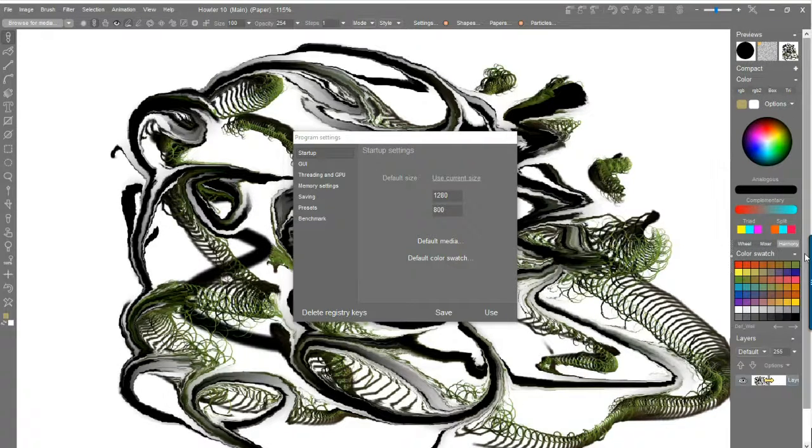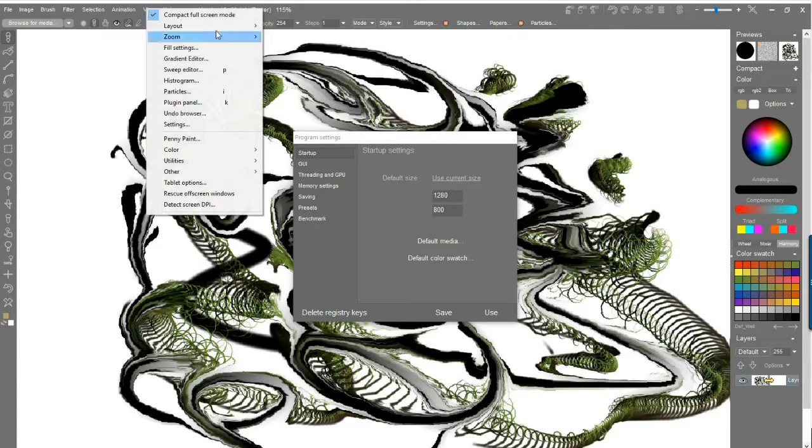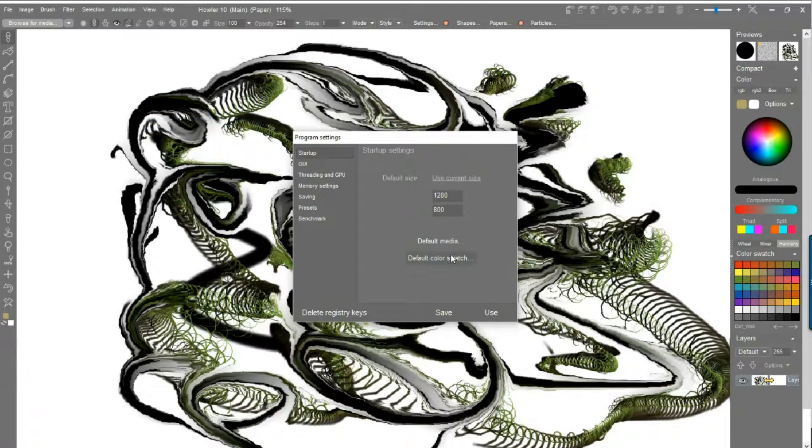Color swatch, there it is. Right, so this is the color swatch. It's a set of colors that right now is on the default, but when I start the program, I told it I want to use the desert colors. Let's see, what else do we have? So that's the general setup.